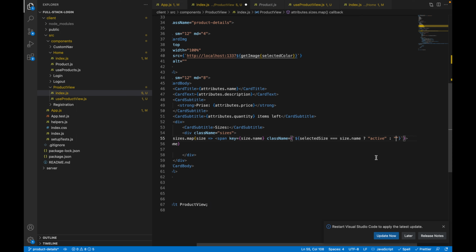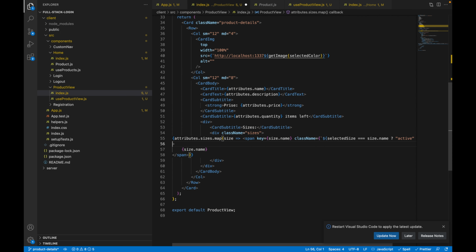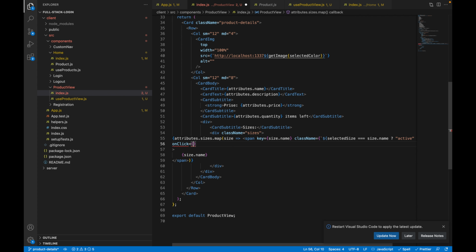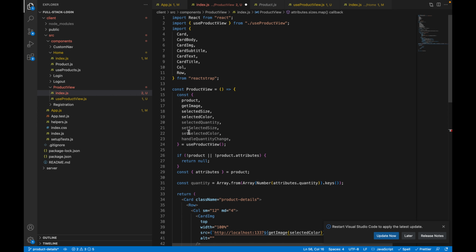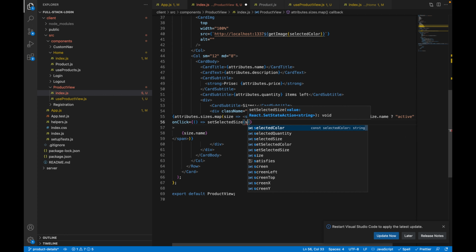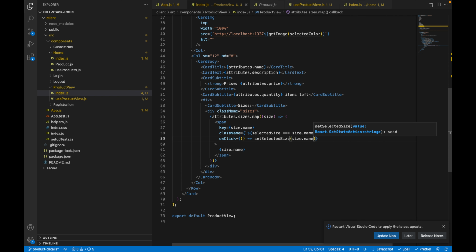And then next, after this class name, let's add a new line here. Then inside, we need to add onClick. When you click on this element, we need to call a callback function, and then call setSelectedSize, this one here, so we can update the size that is selected. And then we need to pass size.name. So this is for the size.